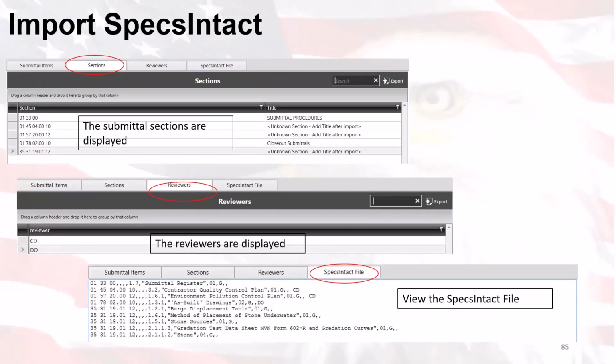We have the reviewers sections displayed as well. And then we have the raw Specs and Tact file, so what the actual Specs and Tact file looks like. Some people might go in and want to change a couple of things within the file itself before they do their import. They can go ahead and change that and then choose to do the import within the Specs and Tact file.